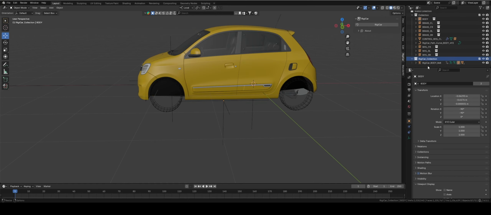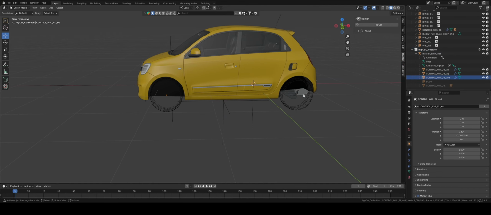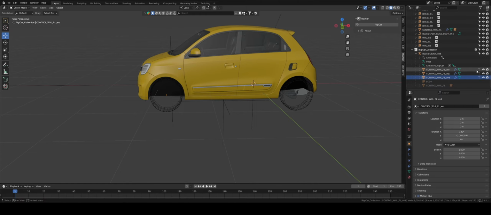After generating the rig, a new collection, often named something like Rigicar collection, was created, containing all the rig objects, including wheel controllers for each wheel. These might be unselectable by default, so in the outliner, enable selection for the rig objects, toggle the filter to show the selectable checkbox, and make sure it's on.